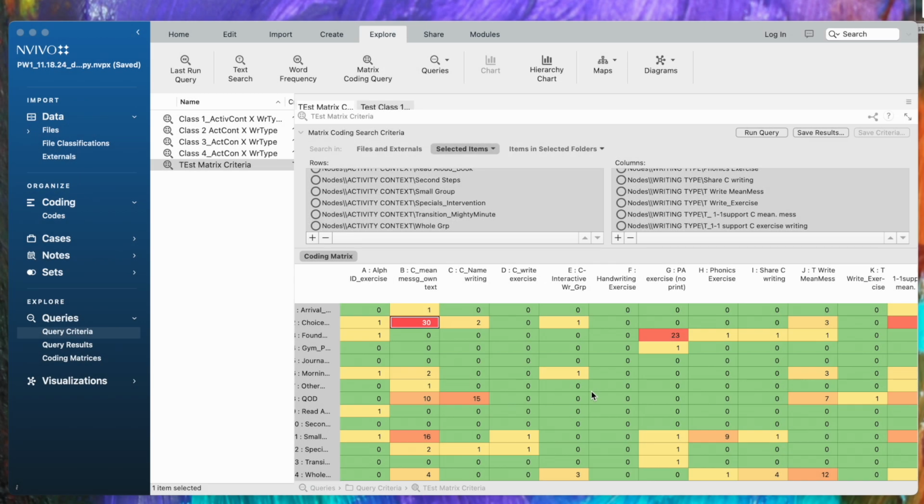So the important thing is that you understand how matrix coding queries work, because there are lots of reasons why you might want to look either at the data that is in these intersection cells, or in the number of files, the number of cases, and being able to create matrix coding queries can be really important, especially in visualizing and exploring your data.